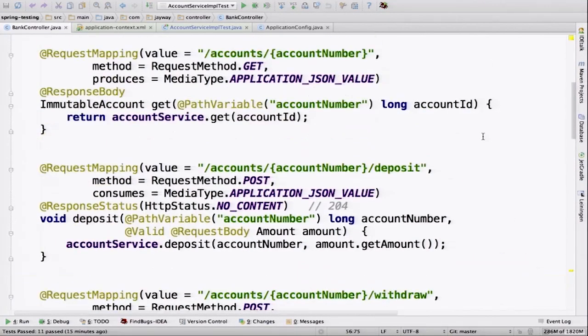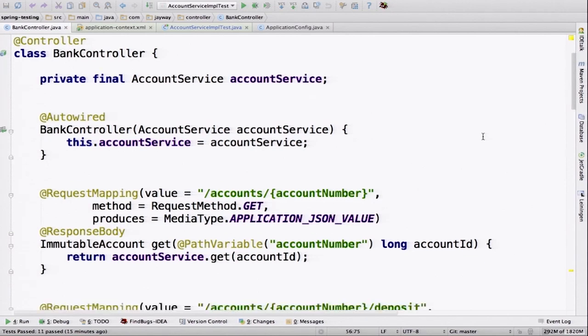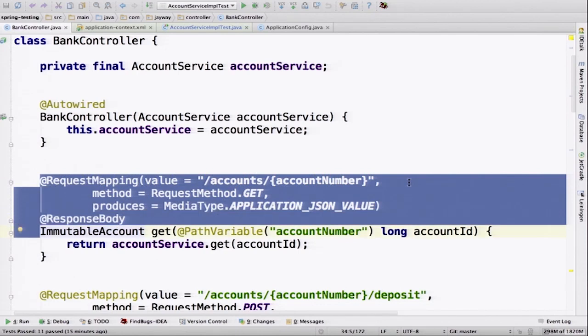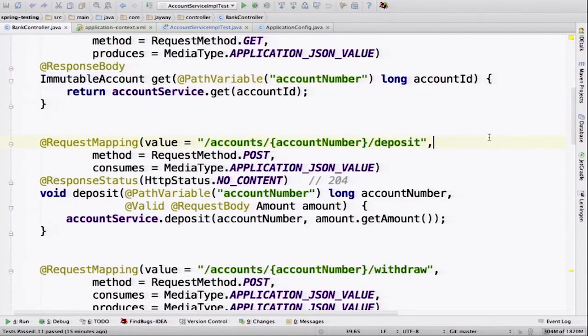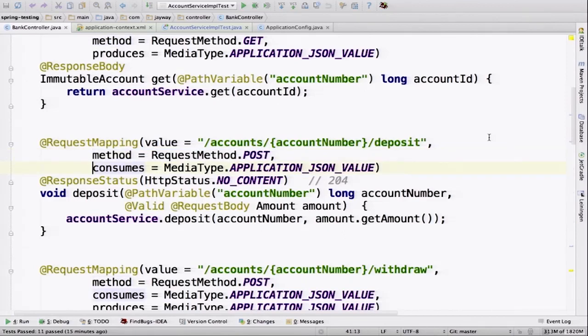Sometimes you hear the expression too simple to test, and this could be such an example, unless what we're really interested in here is all this kind of logic. And that is what the Spring Test MVC framework enables us to test. We can verify the request mapping, the method, response status, response bodies, those kinds of things.